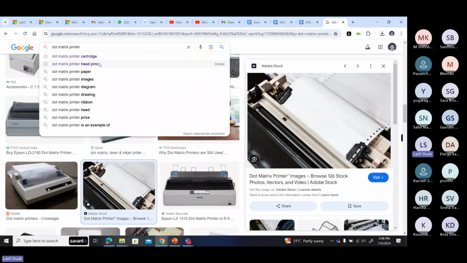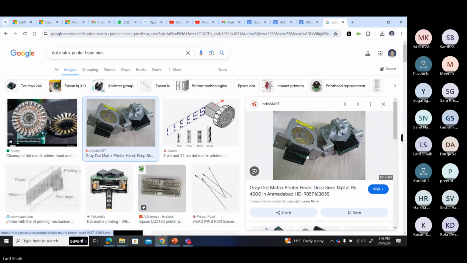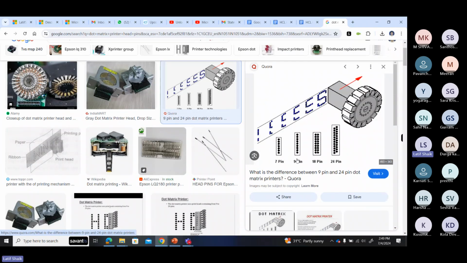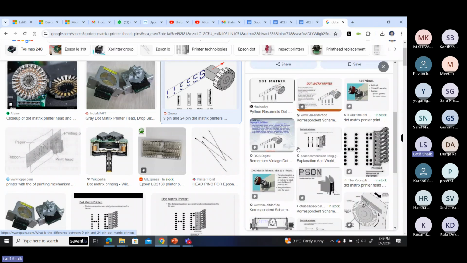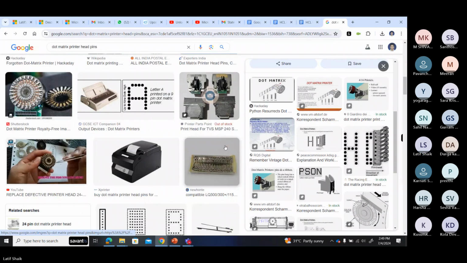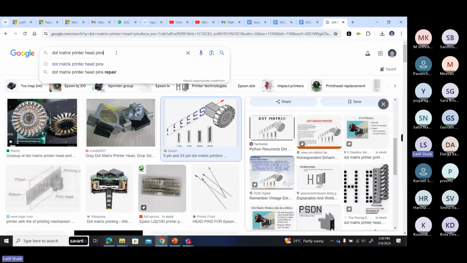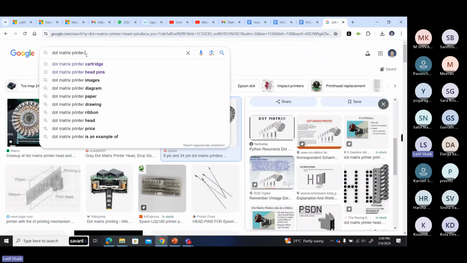If you want to see the header pins, this is how they look. It contains pins. The clarity you get depends upon the number of pins. Earlier we used 9 pin, then 18, and then 24 pin also. If you really want to see how it looks and how the printing happens, there are a lot of YouTube videos.